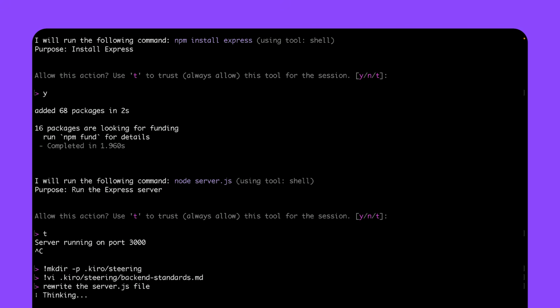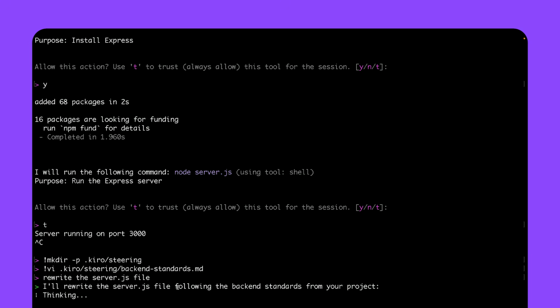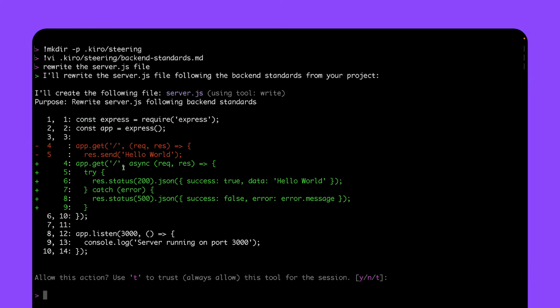Now I can actually see this in action by telling it now to rewrite the server.js file. And let's take a look at how it now knows how to rewrite this code based on my team's best practices. And it knows that it's going to follow the backend standards for my project from that steering file that we had just generated. And ta-da, look at that. Now we have our team's best practices incorporated in its code generation.